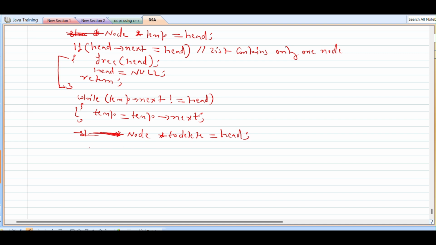Now our simple 2-3 lines: head is equal to next of head, and the next of temp will join the last node with the new head, right? We have joined the last node with the new head, and our new head is the next of the current head. So now we can safely delete this node to delete, because it contains the address of our previous head, the old head, right?